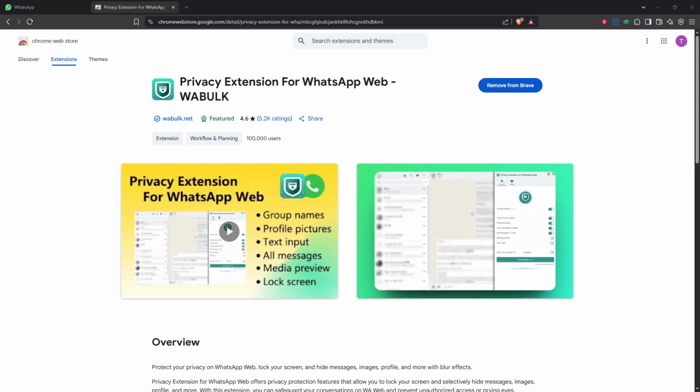In today's video, I'm going to teach you how to protect your WhatsApp Web privacy using the Privacy Extension for WhatsApp Web, brought to you by WaveULK. In our increasingly digital world, protecting our personal information online is more critical than ever. WhatsApp Web is a convenient tool for messaging, but using it on a shared or public computer can compromise your privacy. So let's dive into how you can enhance your WhatsApp Web privacy using a simple browser extension.